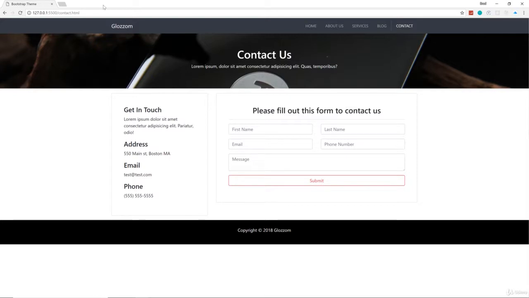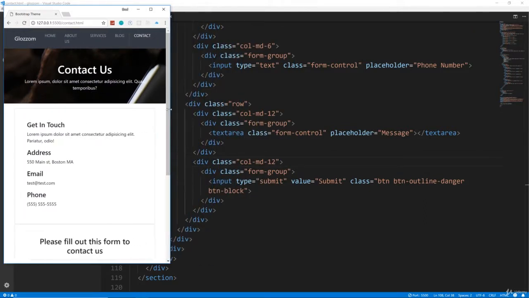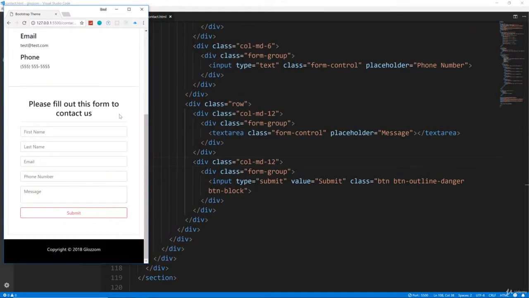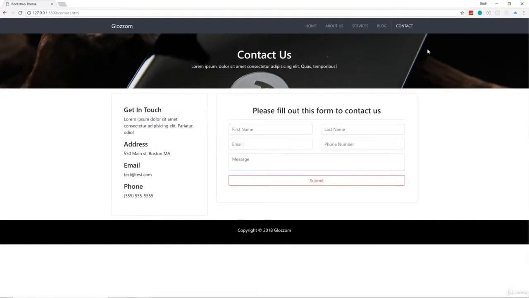And if I were to make this smaller, these columns will stack as well as the actual form. So let's, if I can grab this, so those will stack, and then if we scroll down, all the fields stack, and it looks nice. Okay, so now we just have to add our staff section.